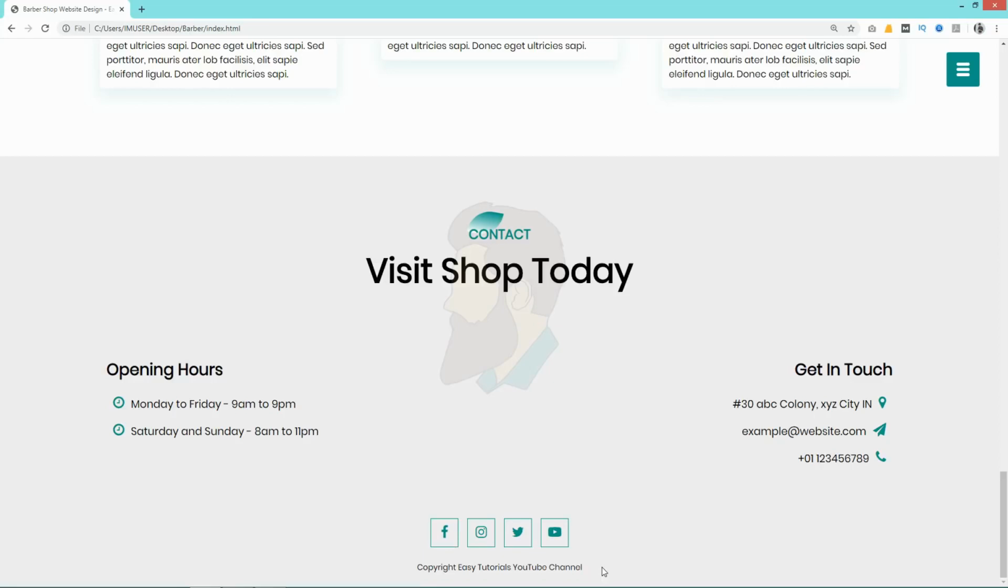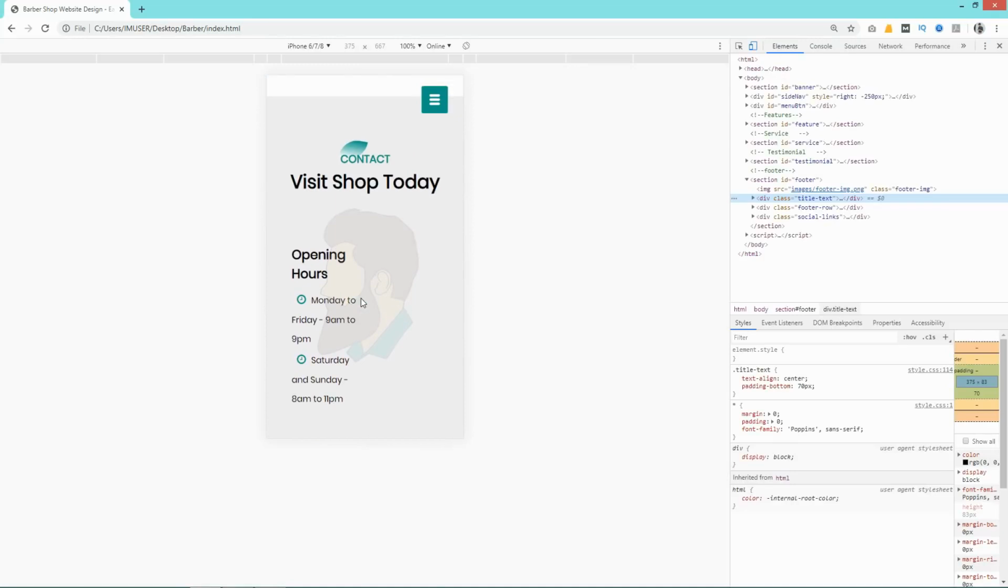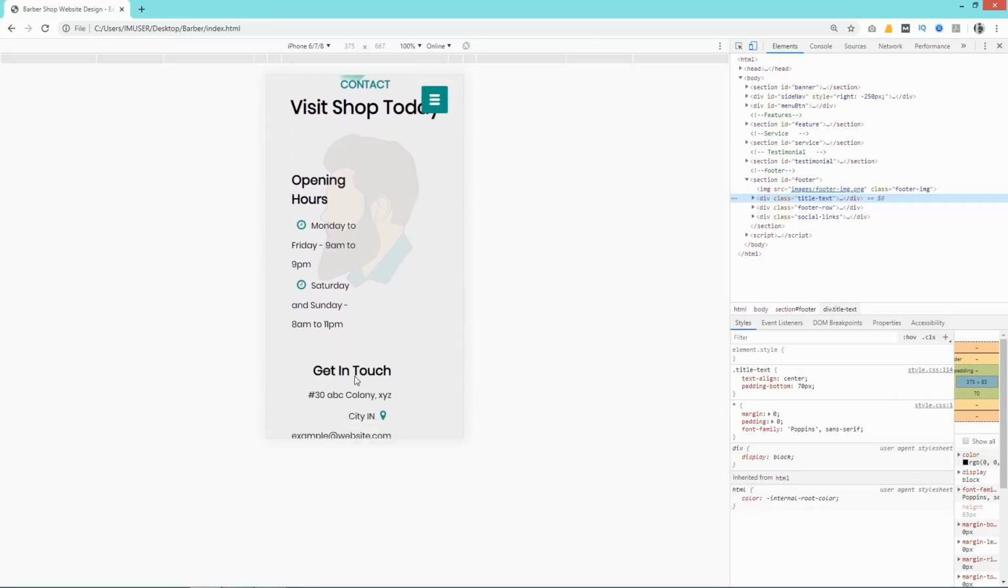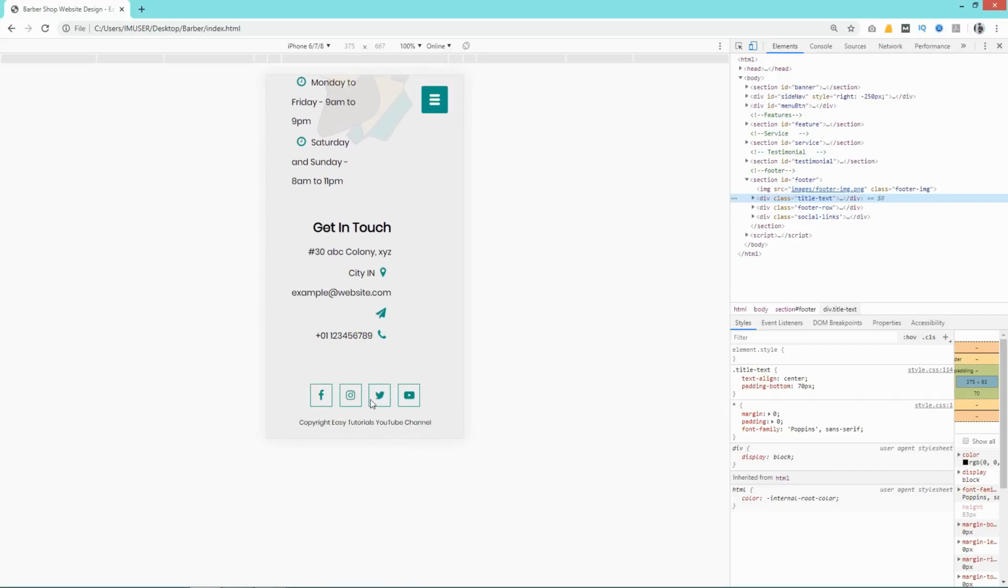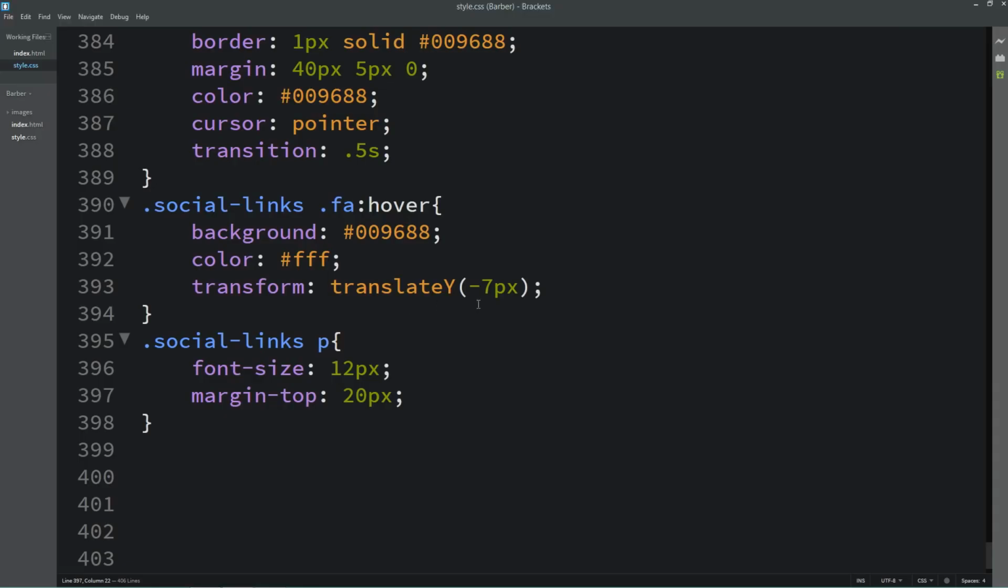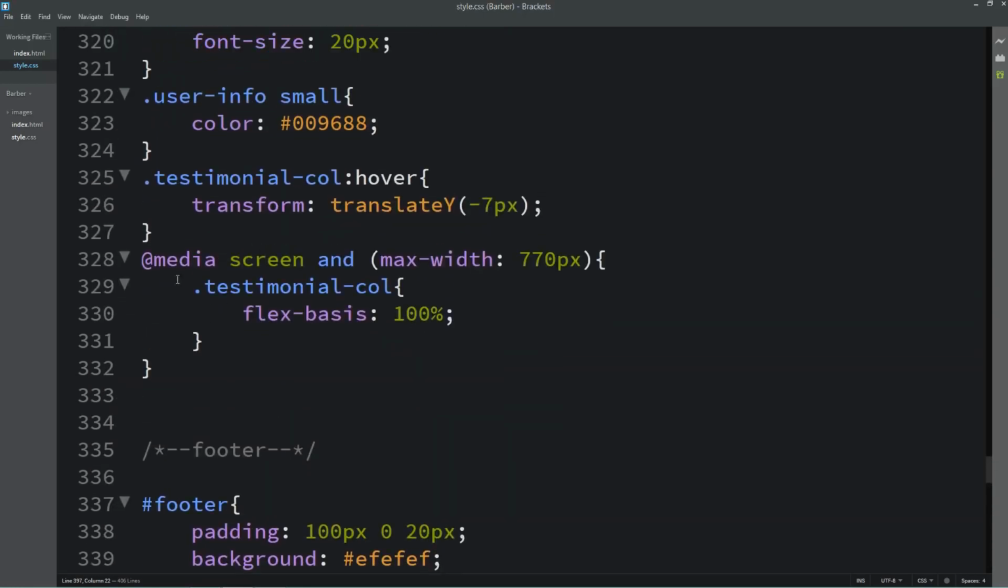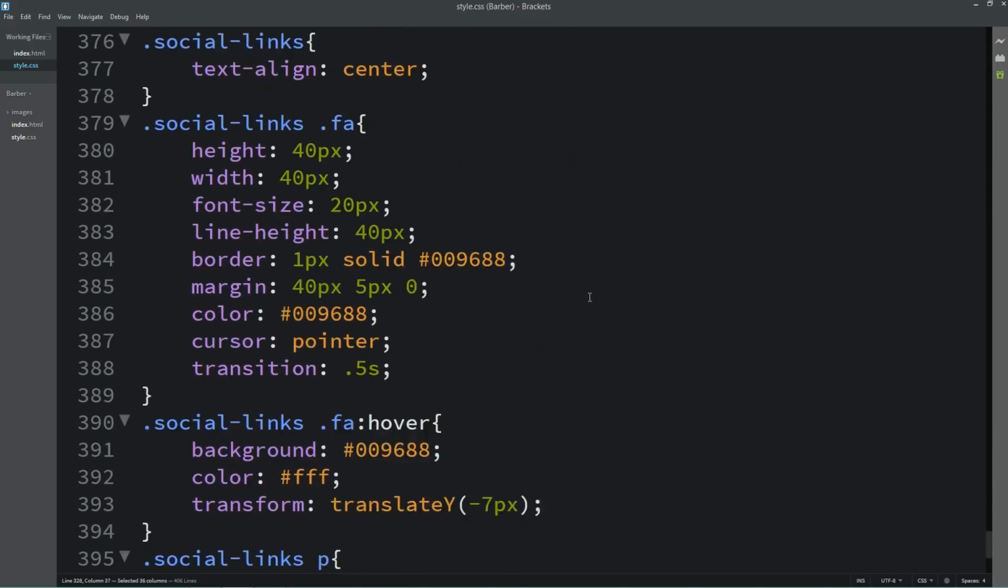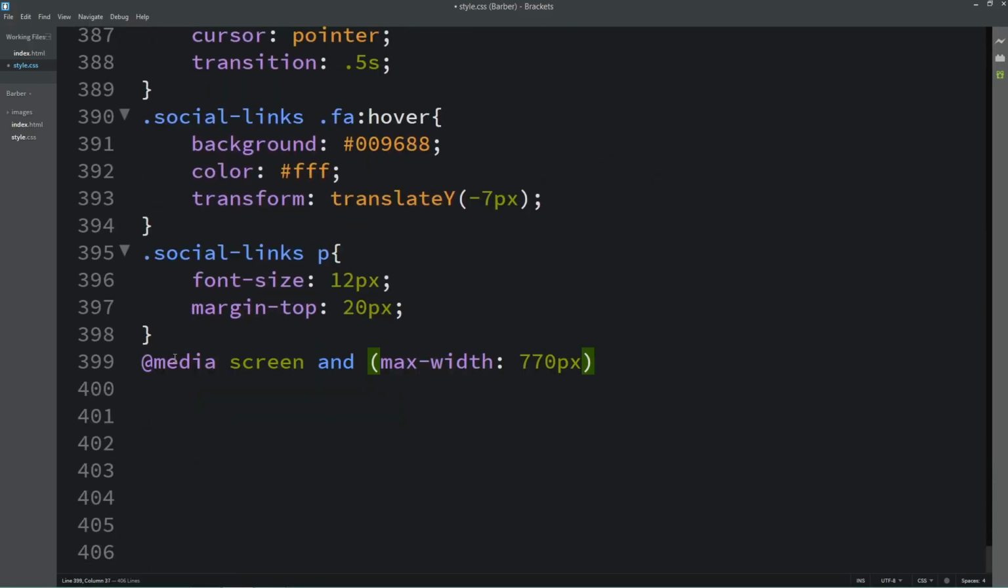Let me open this web page in a small screen. Here you can see the title is fine, but the left and right div are not fine. We have to increase the flex spaces. And at the bottom this social media icon is fine. So let's come back in the CSS file, and we will copy this line media and we will add it here at the bottom.